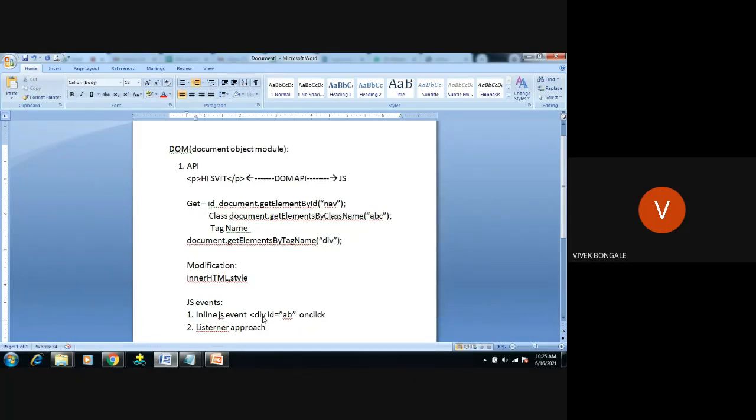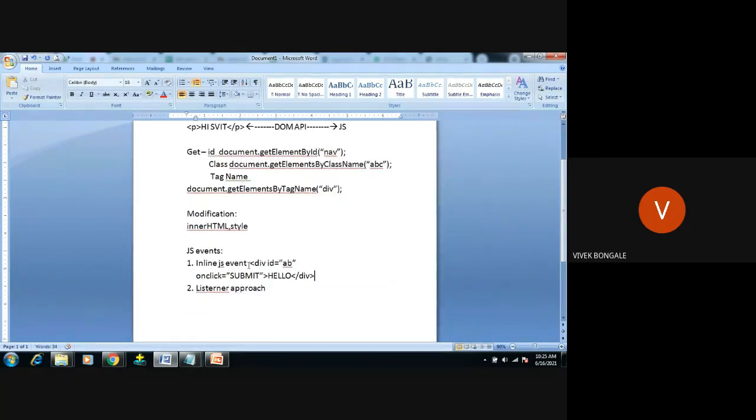On click means it will create one button there. At onclick equals something we can use here. The onclick event is like submit. Okay, close this. And here we'll write some message. After submitting, that will display something like hello. This will close the div. And this is the best example for the inline JavaScript event.